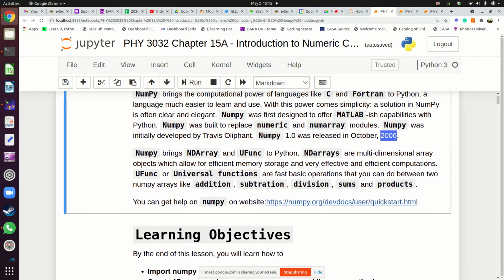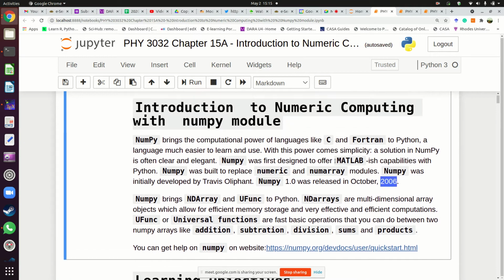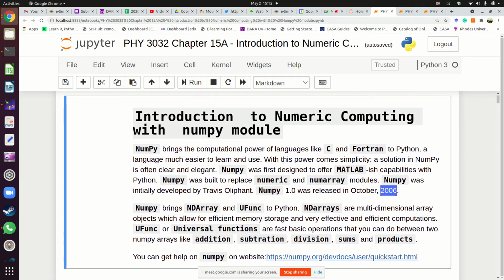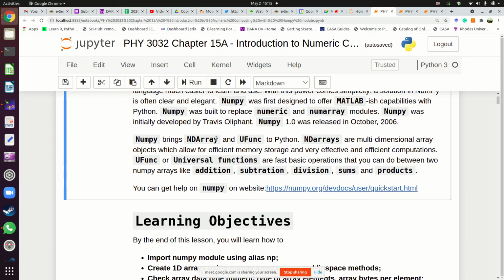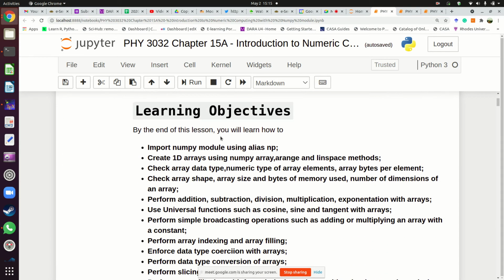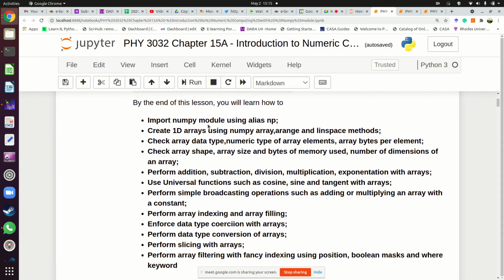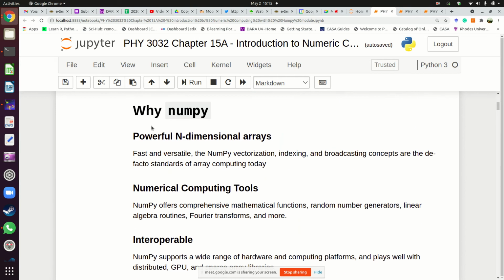There were other modules which tried to do this computational stuff, numeric computation. But what this guy did was he combined two different modules. There was something called Numeric and some other one called Numarray. So these two different modules, he combined them, then came up with Numpy. So as we're going to see, it brings a lot of stuff to the table. And let us see what we have.